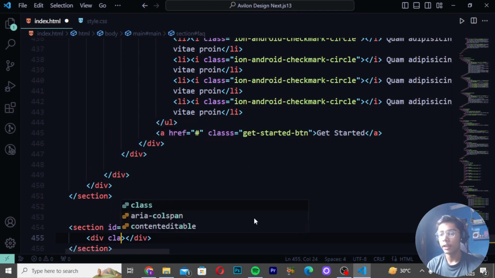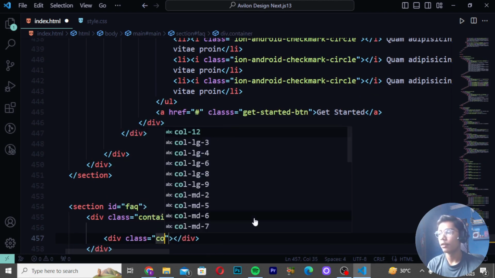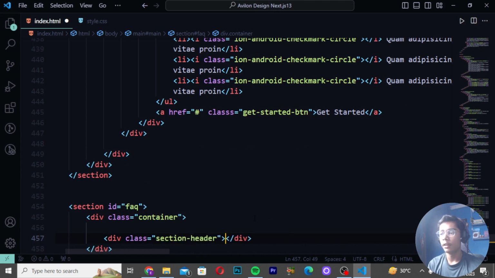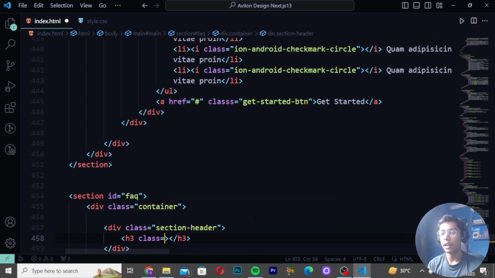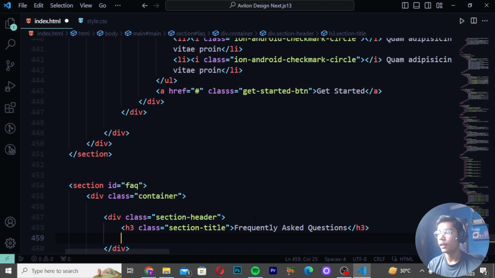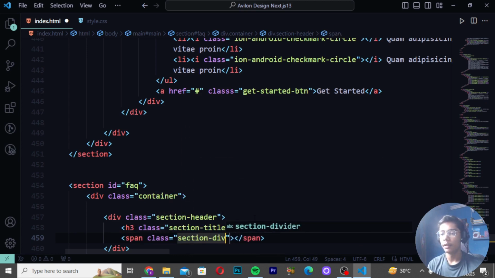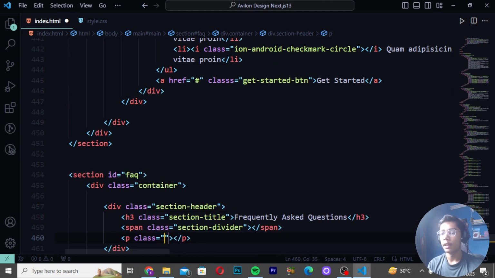Then write div class container. Then write div class section header. Then write h3 class, and here I will be writing section title, and then write frequently asked questions. Then write span tag class section divider. Then move down p tag class section description.